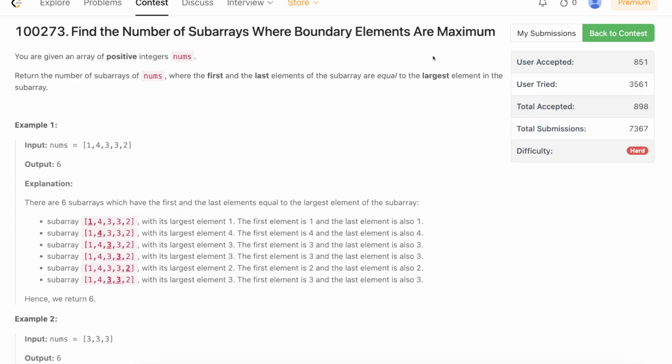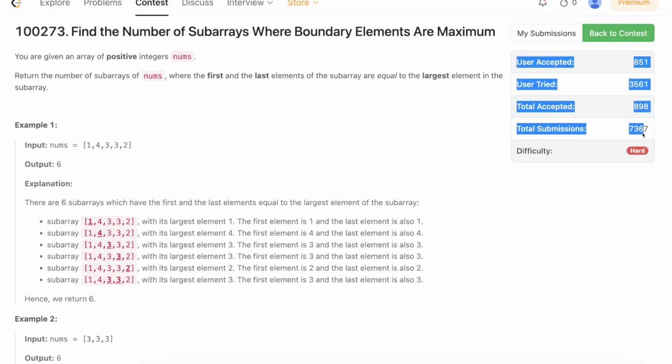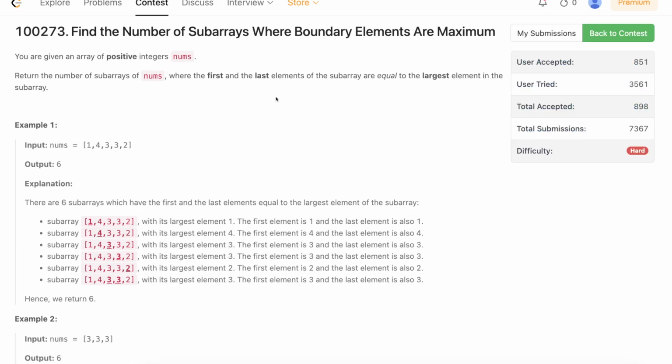Find the number of subarrays where boundary elements are maximum. Though the problem looks a bit difficult from the acceptance ratio, I would say it's a well balanced hard problem after a long time. If you haven't tried this problem yet, I would strongly encourage you to pause the video and give it a try. This problem doesn't require any advanced data structures and can be solved using simple tricks. Having said that, if you approach the problem from the brute force solution, you will be amazed how easy it is to solve the problem step by step.